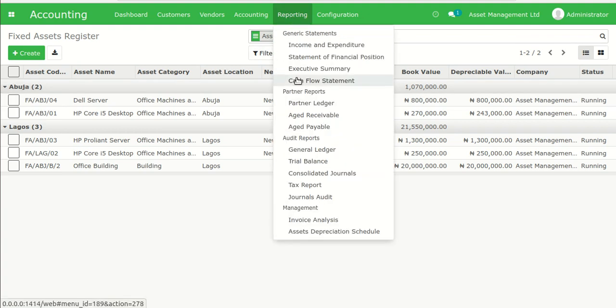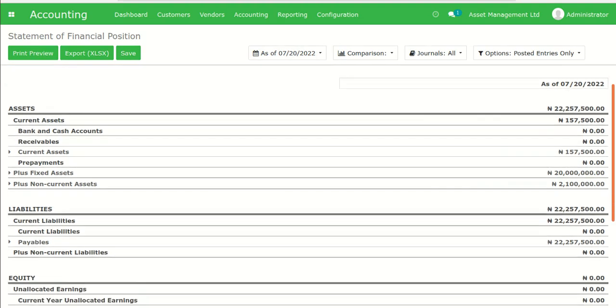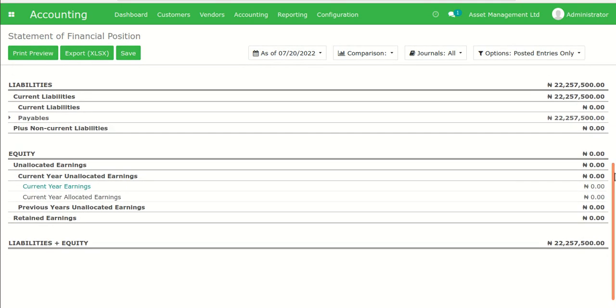So let's check our statement of financial position. At the moment, this is what we have, which is the total, which agrees with our asset valuation, 22,257,500. Thank you.